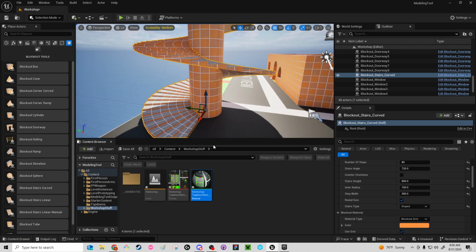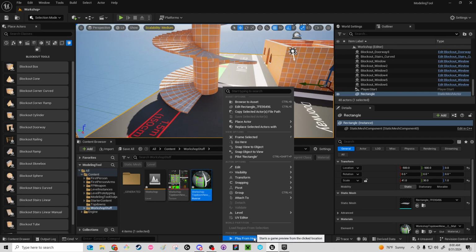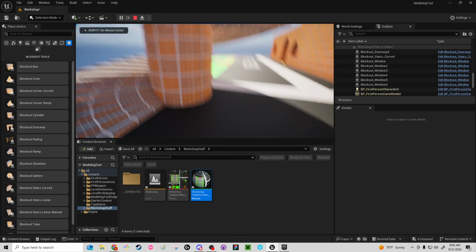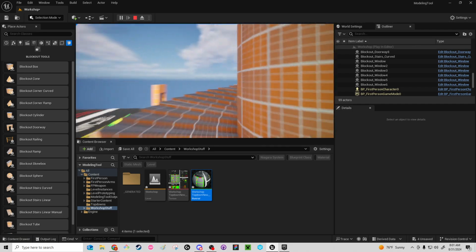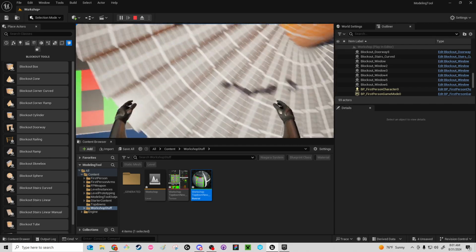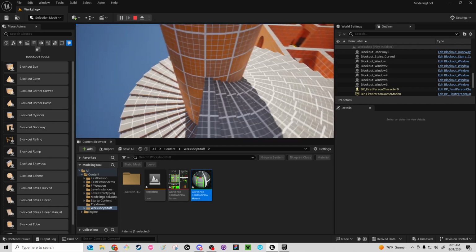So yeah. And then what can happen is we can actually playtest our spiral staircase. And if we look around, yeah, these look and feel like spiral steps. This feels like it should. Very cool.